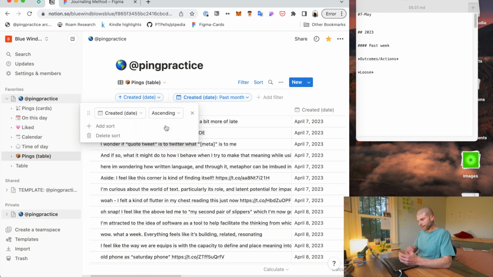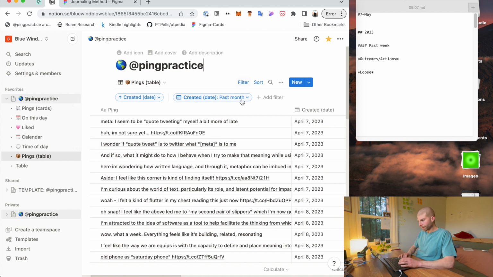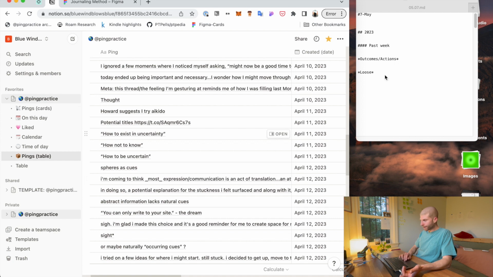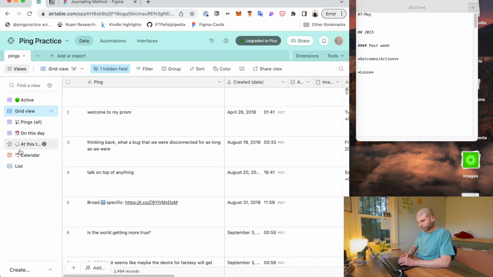I want to do ascending because I want to go further back to the present. Metaphors, depending on your metaphor. Anyway, so here we go. And you can just kind of cruise through. I'll say something about this in a second, but let's just do it quickly in Airtable as well.